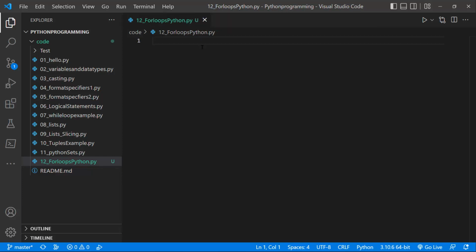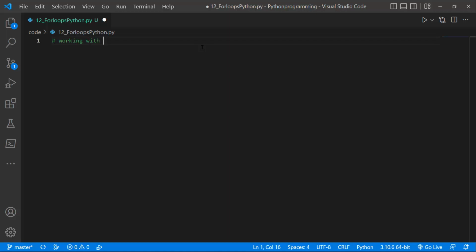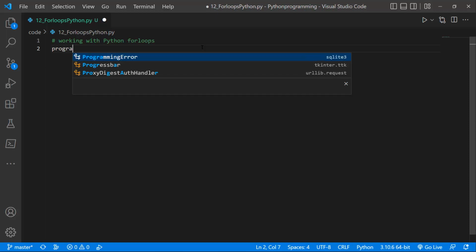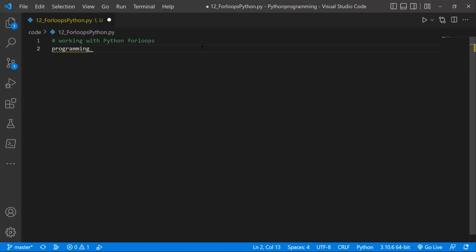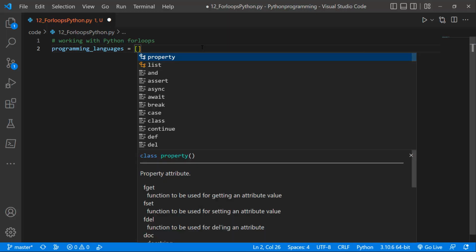Let's start with a title. Let's say working with Python for loops. So I'll save that. Let's create a list. It could be a list of anything. So let's create a list of programming languages. Programming languages is going to be equal to, we'll create our square bracket.